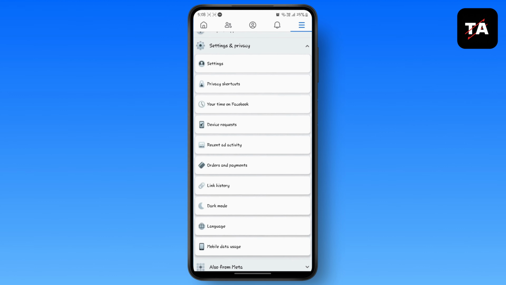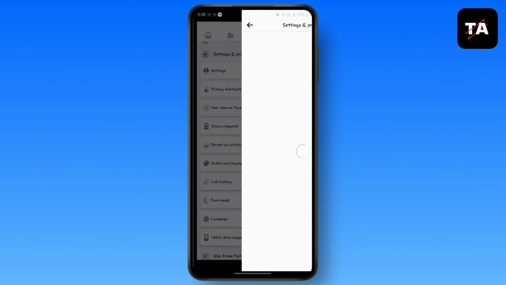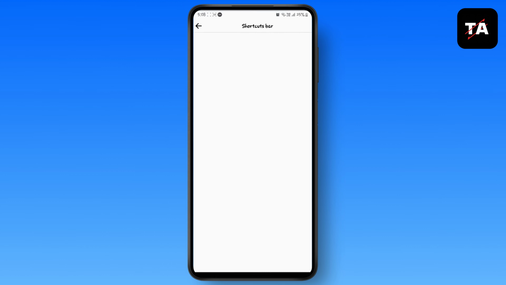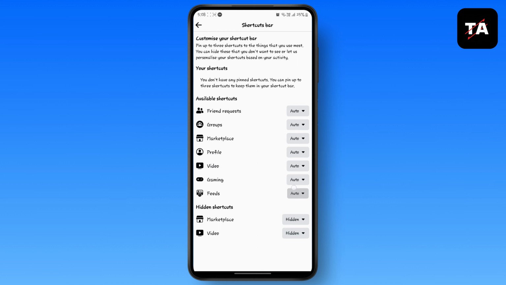Now the process is very simple. Go to settings and privacy. Tap on settings. On your preference section, tap on navigation bar. Now select the first option, which is customize the bar. Then you have to enable the hidden icons.